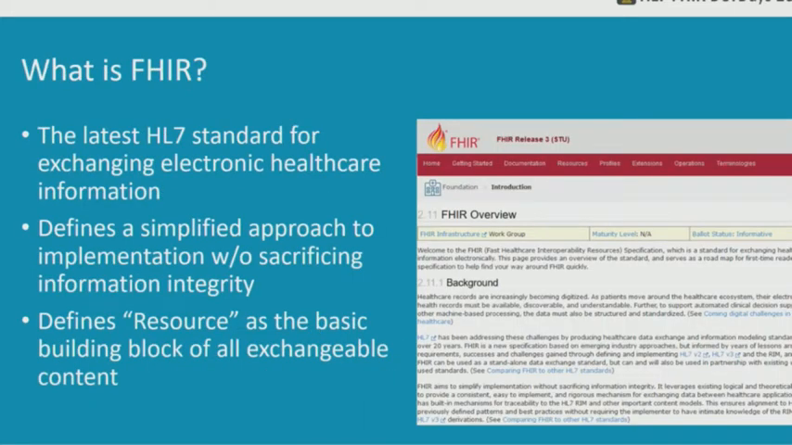So let's go ahead and just dive right in. What is FHIR? Does everybody here know what the acronym is, right? It's a new standard by HL7 for exchanging health information. The idea for FHIR was to come up with a simplified approach for exchanging health information without sacrificing that information integrity. And at the basis of the specification, we have what's called a resource. We'll go into that in a little bit more detail, but it's the basic building block of the data within FHIR itself.